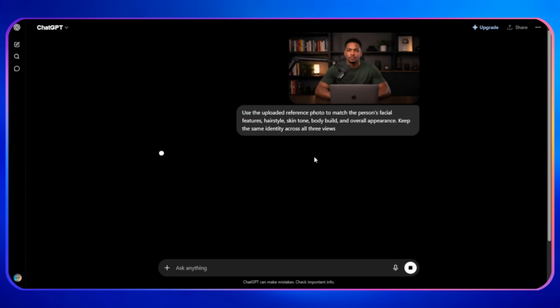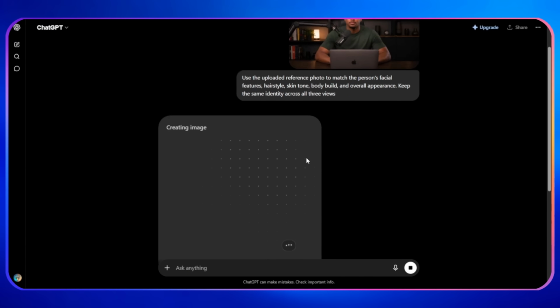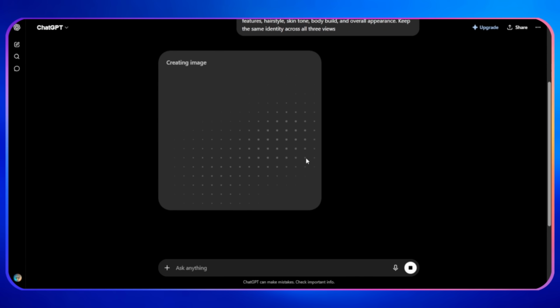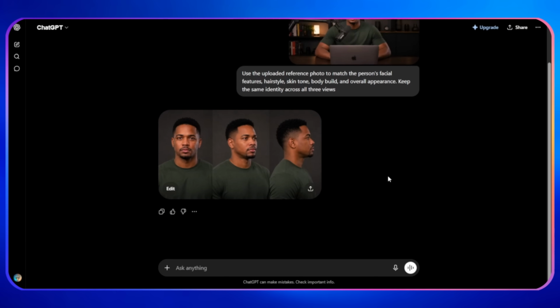Here's why this matters. Without a solid character reference, your AI-generated scenes will look like they feature completely different people. The character will shift from frame to frame, and the whole thing falls apart. But when you lock in the reference early, the AI has something consistent to build from. And that consistency is what makes the final result actually look good.